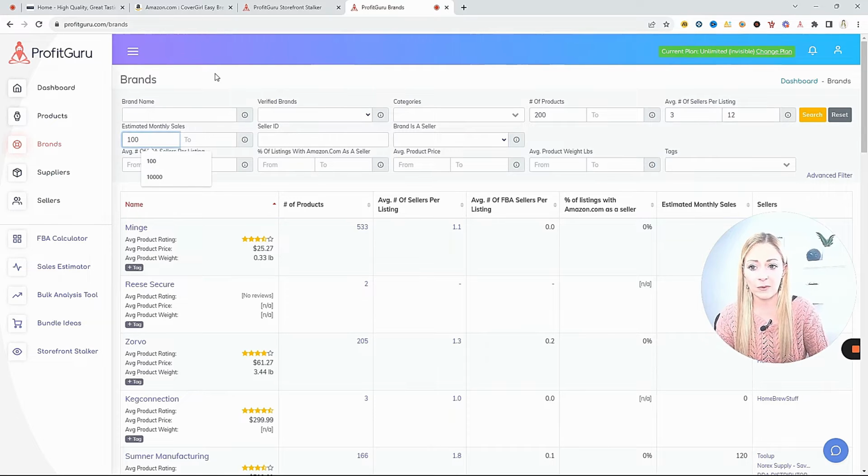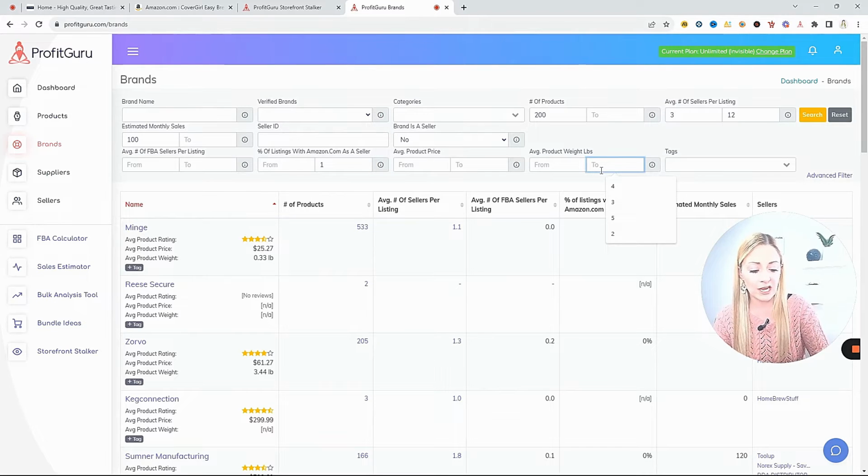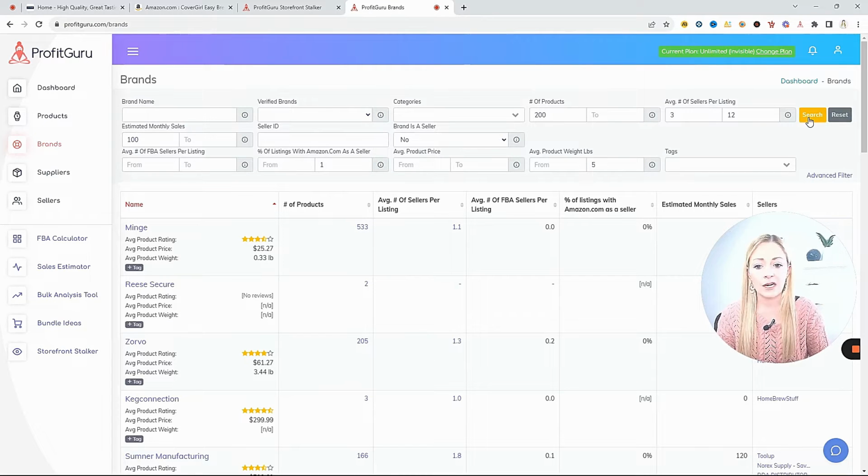Estimated monthly sales, we want to see that they're selling. And the brand is a seller. We do not want that brand selling the items themselves. Number 1, they might kick us off the listing. Number 2, they might be winning all the sales. Number of listings with Amazon as the seller. I don't like to compete with Amazon, so I don't want to be selling brands that Amazon is already dominating those listings. Average product weight, we want lighter products, and then I'll run that search.